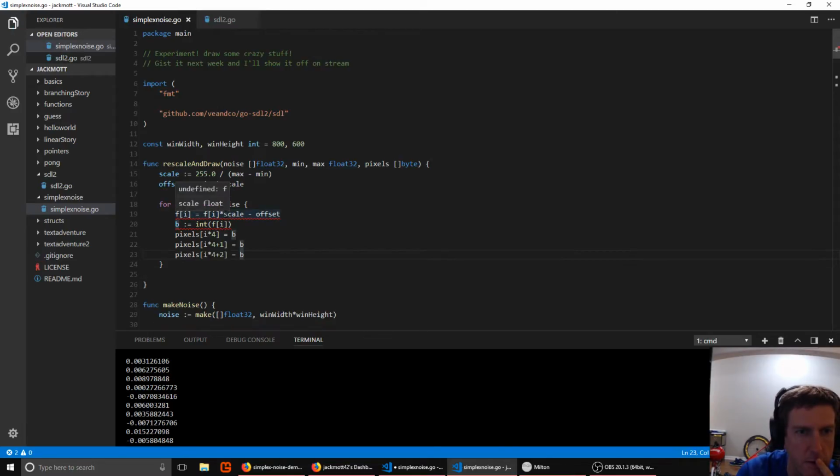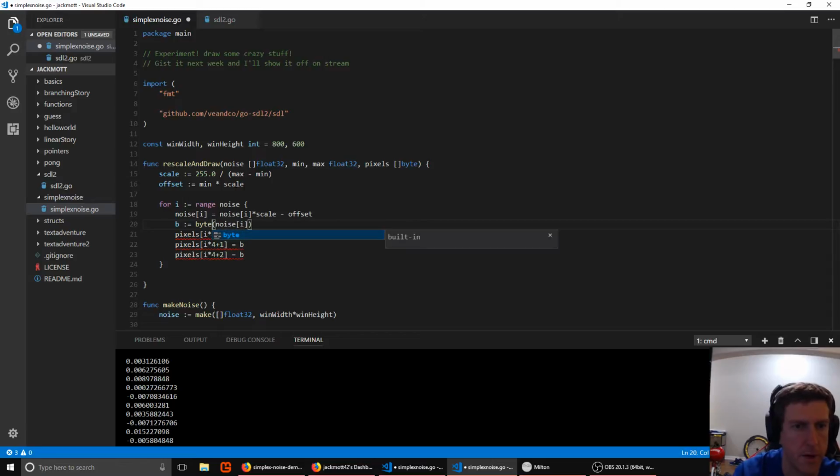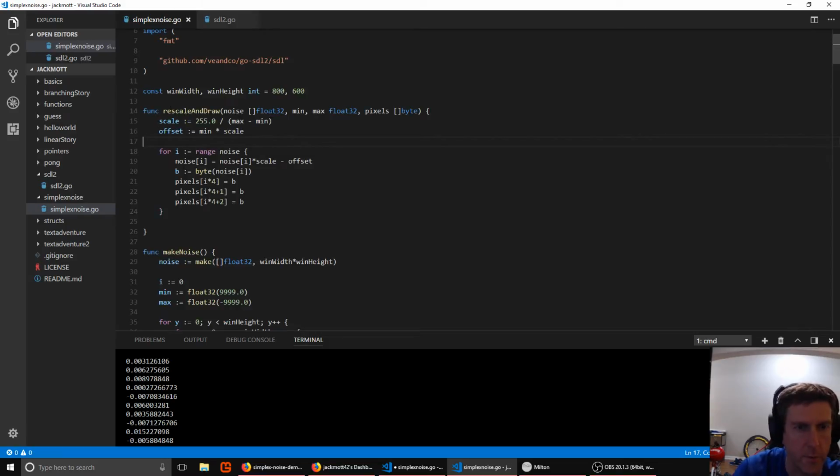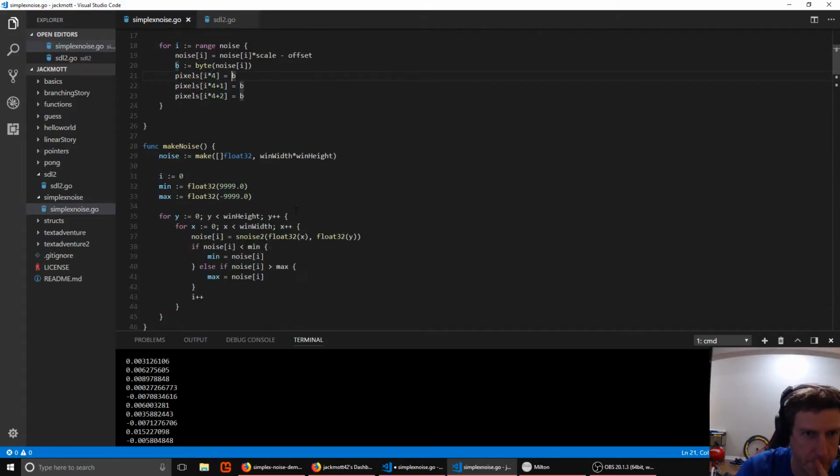So let's see, what's the problem here? Oh, this is calling this noise, not F. Undefined noise again. That should be byte. Okay. So now we have our function that will rescale the noise and turn it into bytes and set our pixel array with that byte at each step.